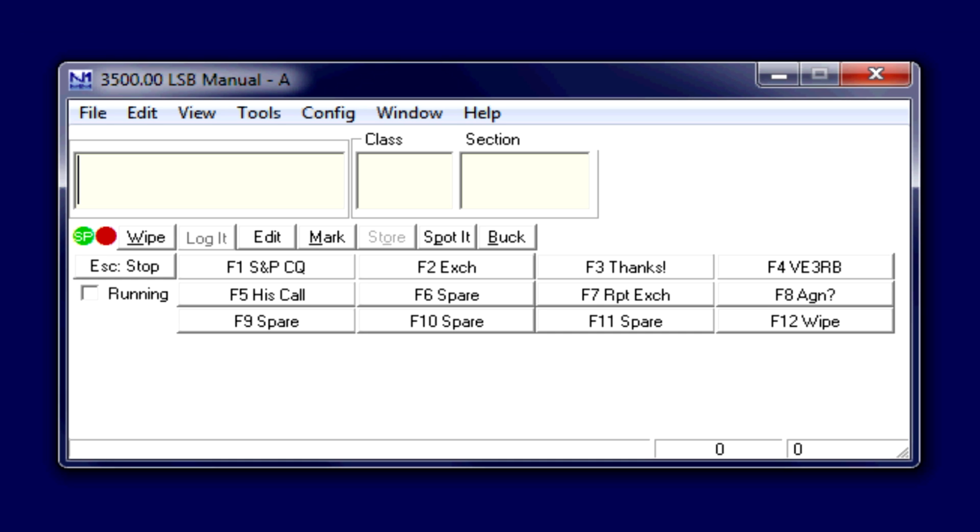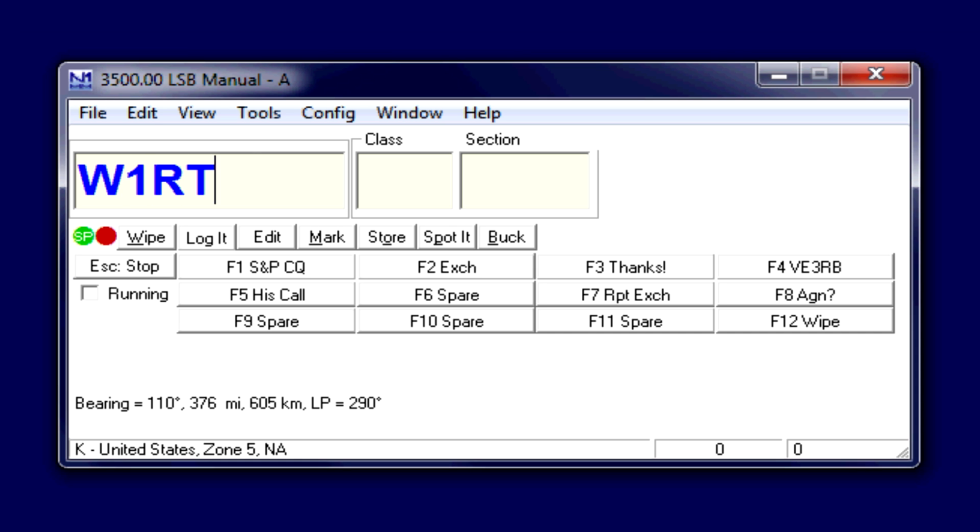First, I will play Search and Pounce. I will tune looking for a station calling CQ, then answer him. I enter his call sign in the first field, then press the spacebar to advance to the class entry field. I enter his class, then again the spacebar to advance to the section field. Once the contact has been made, I press Enter to log the entry, and tune to find another station calling CQ.